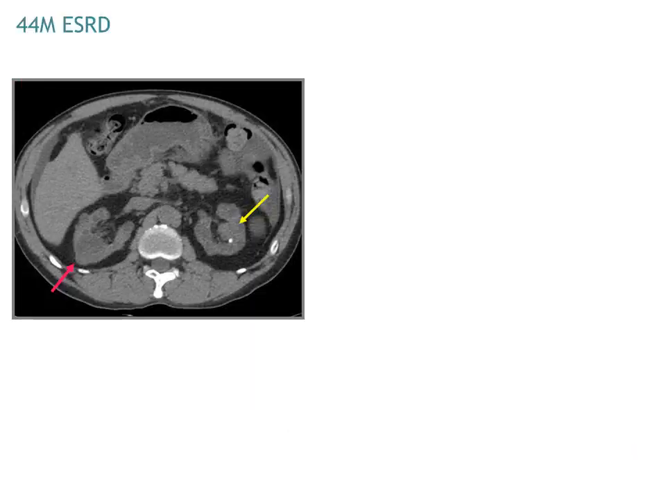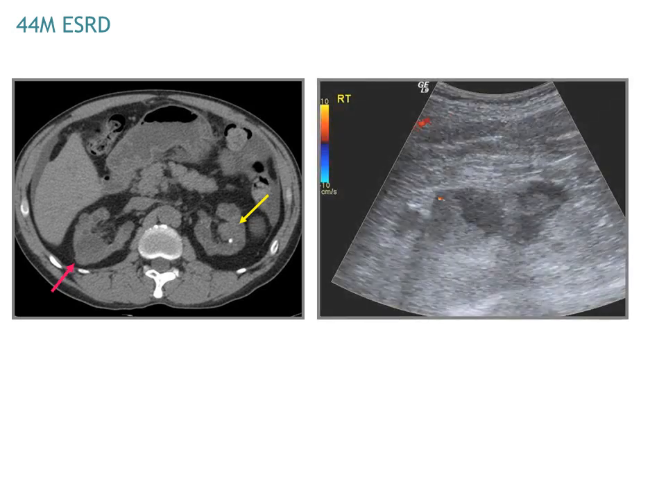This is an example case showing how sensitive contrast-enhanced ultrasound is. This is a 44-year-old man with end-stage renal disease. Non-enhanced CT shows a little bit high attenuated masses in both kidneys. Doppler ultrasound shows mixed cystic and solid masses with a small dot-like color signal that may be a true flow signal but also may be a twinkling artifact.